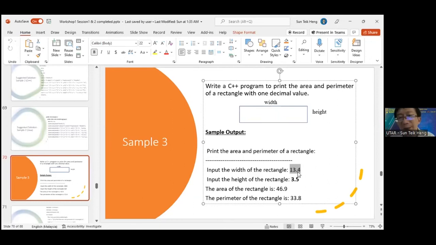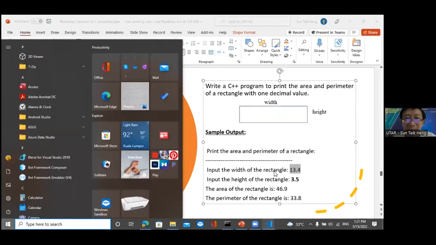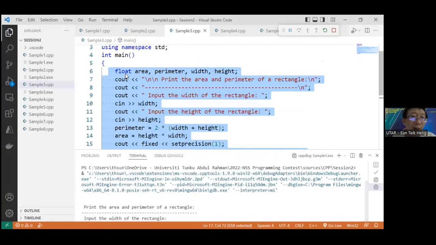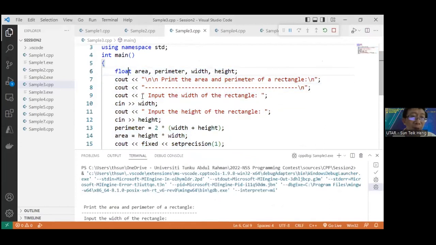So float is enough. Looking at this, our square or rectangle cannot be so big, right? So using a float is sufficient, and that's the reason why we think it's good enough for us to just make use of float for the type of data that we are going to store in the variable area, in the variable parameter, in the variable width, and also in the variable height. Float is good enough. Okay, then we display the output using the cout print.